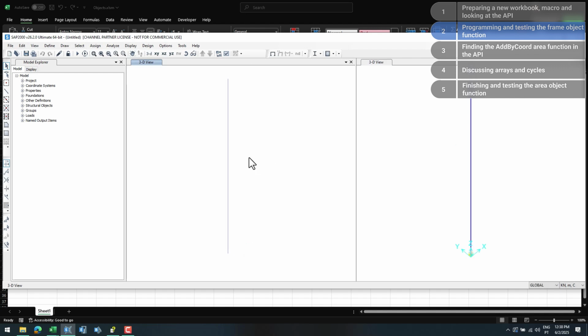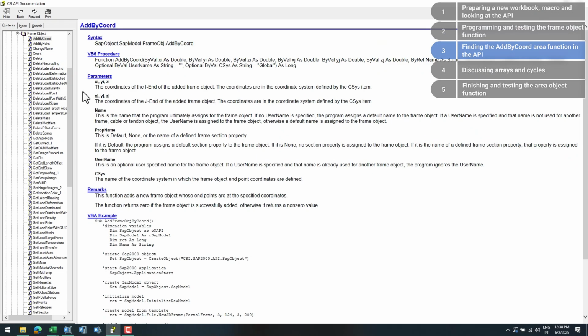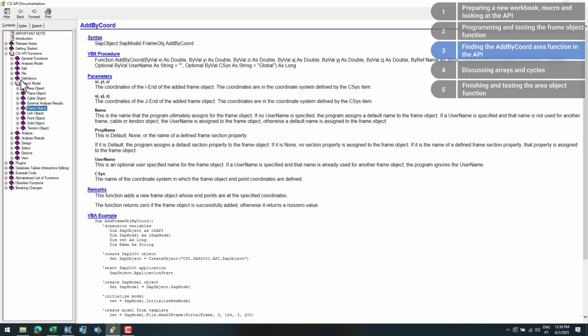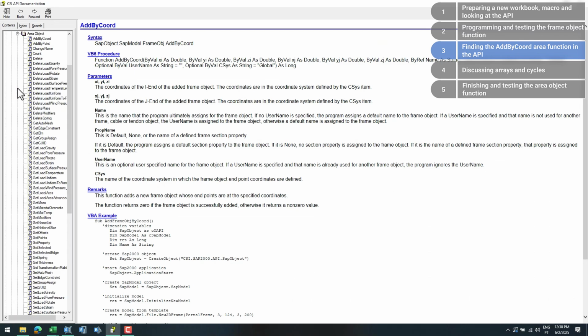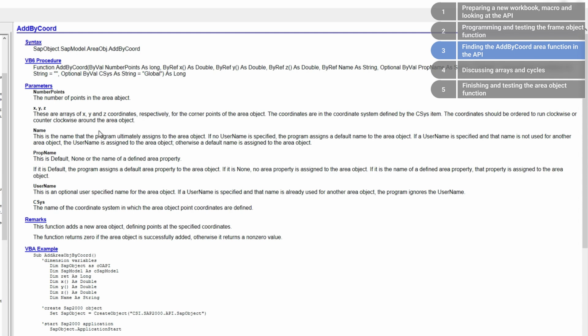That was quite short. So, let's add an area object and be done with our general introduction to the SAP 2000 API functions. The function we'll need is in the area object folder. Here, we'll find a similar AddByCoord function. But this one is a bit different. This one, we can see, draws an area object using a polygon that's defined by a number of points and 3 arrays of XYZ coordinates that hold the point coordinates.